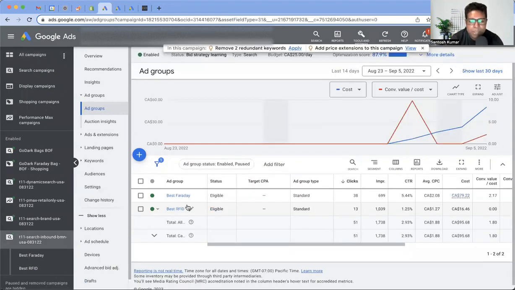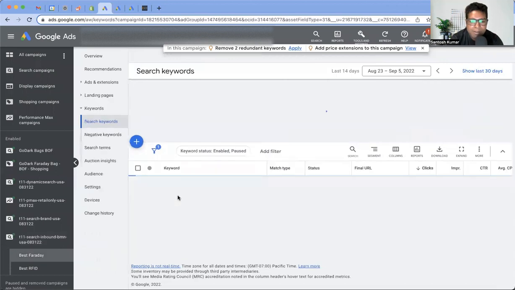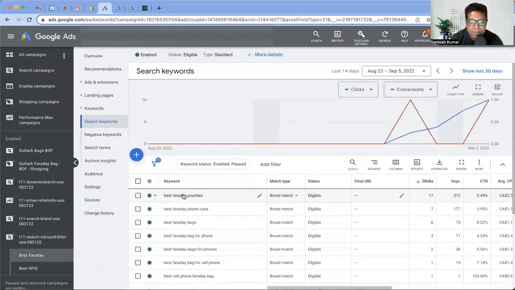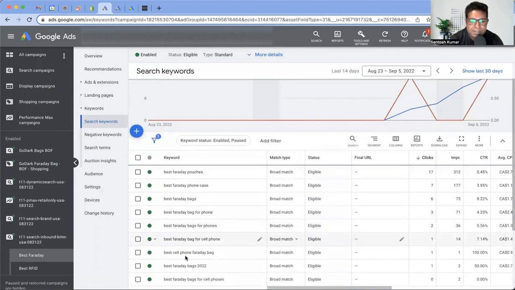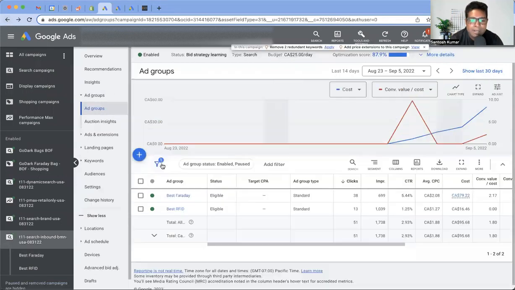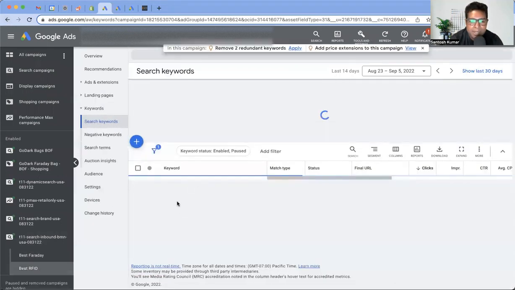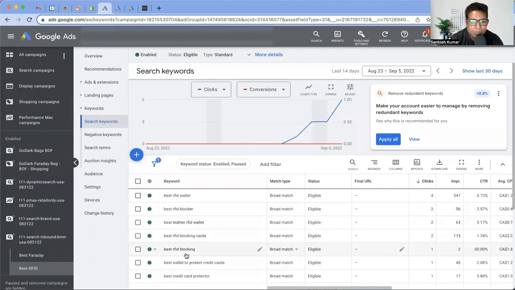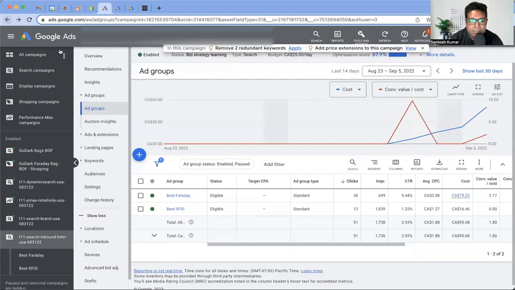Now, what kind of keywords can you have? Search around the products and find, for example, in this case, I have best Faraday pouches, bags, phone cases, stuff like that. The second range of product is best RFID. So I'm testing with best RFID, wallet, cards, blocker, blocking, those kind of keywords. And this is super relevant to the product. So I'm testing this as a test campaign to identify what kind of keywords this campaign can get.